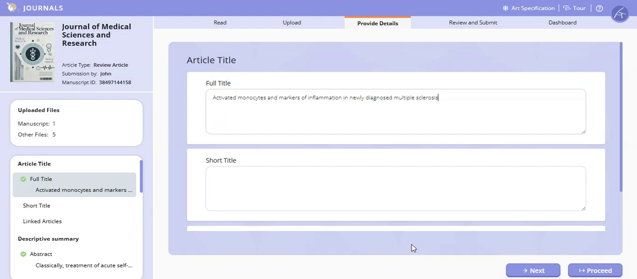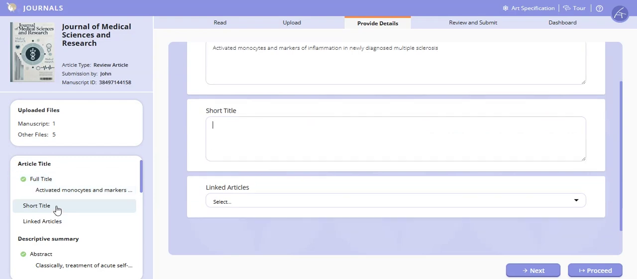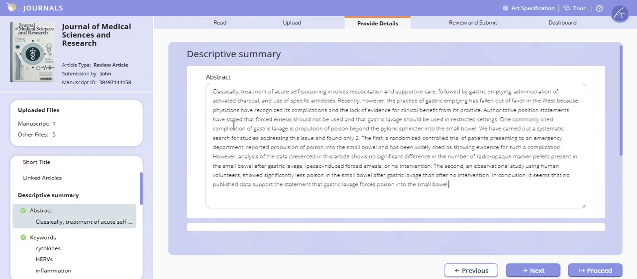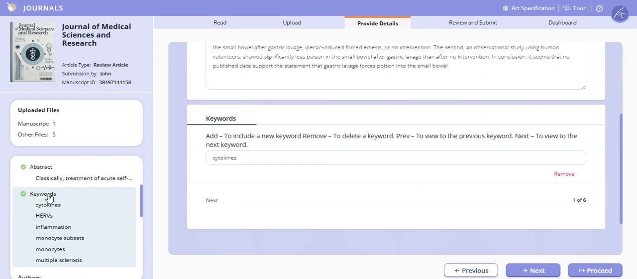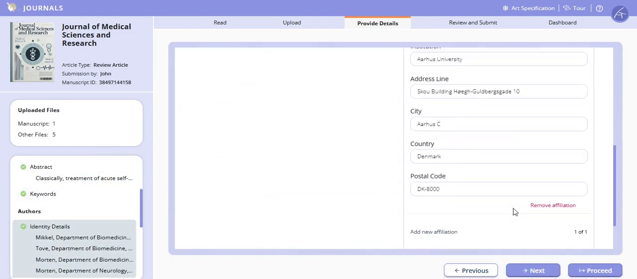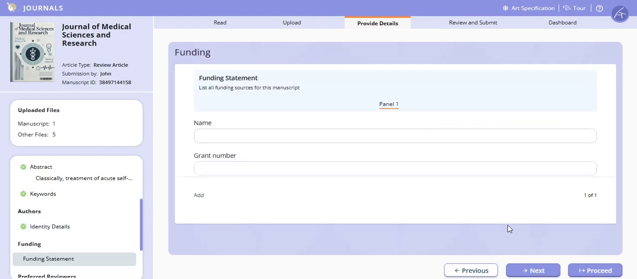Step 3. Provide article details. On the left is a manifest showing the files uploaded and a checklist of all metadata fields. On the right, you will see that automatically extracted data is already populated. The 2 panes are synchronized. Use the Next button to go from one screen to the next, or you can click this section on the left to navigate.